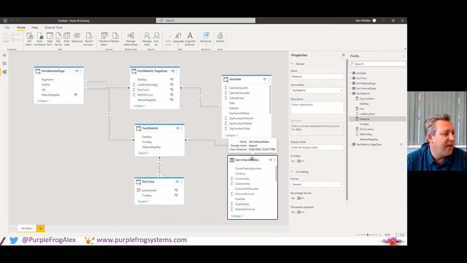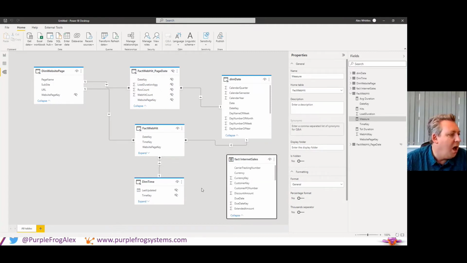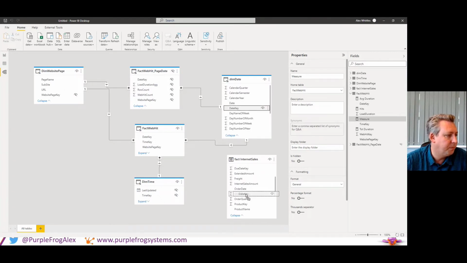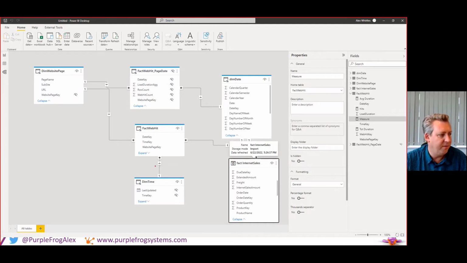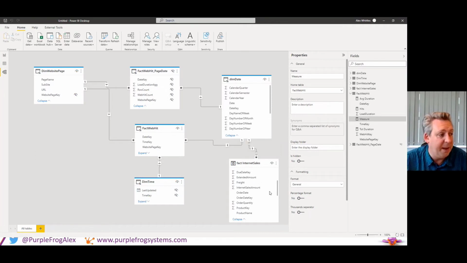So we've now got our new table of fact internet sales. I'm going to say, right, we need to link this through to our dimensions. Well, it's clearly linked to our date dimension. So let's link it to our order date. But our fact internet sales, we have no concept of time and we have no concept of web page. So really, it's just the date dimension that is shared between these two.